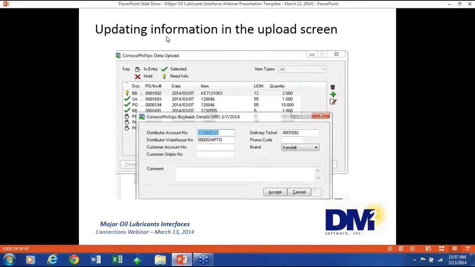Okay. So, updating information in the upload screen. Here's my buddy that's got the 1, 2, 3, 4, 5, 6, 1692. So I'm looking at my yellow. I'm looking at my needs information. It says I need information. Okay. I need the customer account and the ship to.